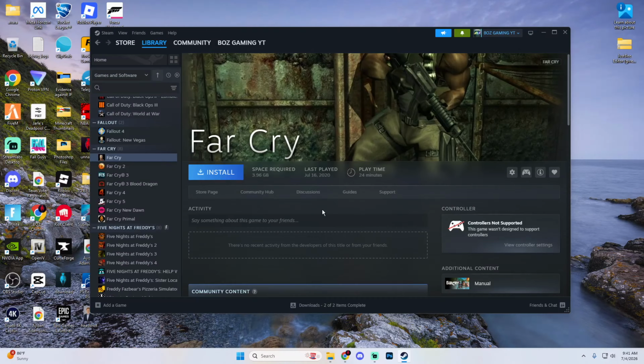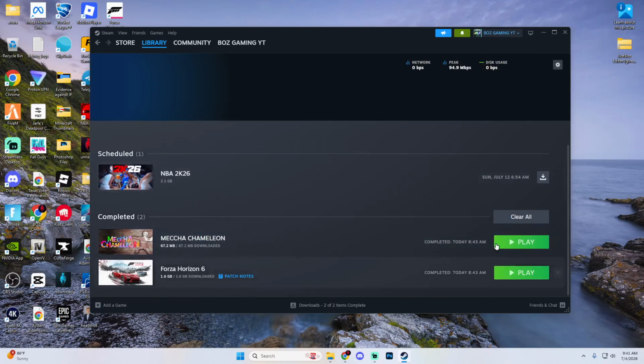You could start downloading a game automatically. Once it's done, it's going to just pop up as play, and you can actually track the progress right here to see when it's going to finish, but that is it.